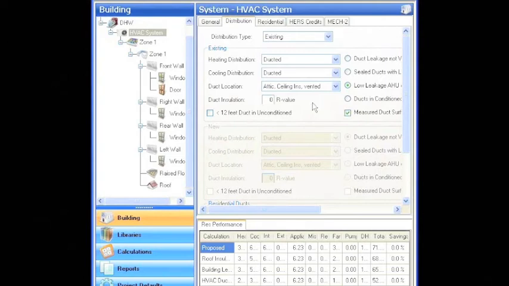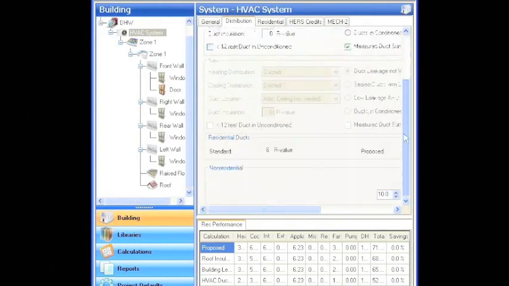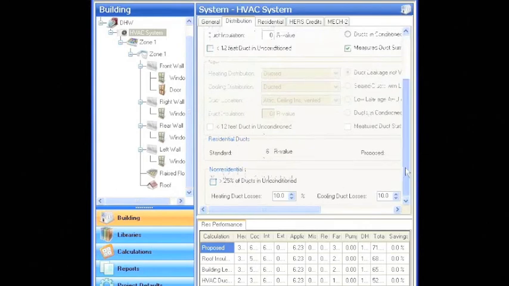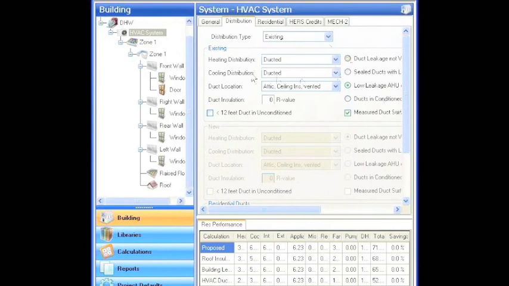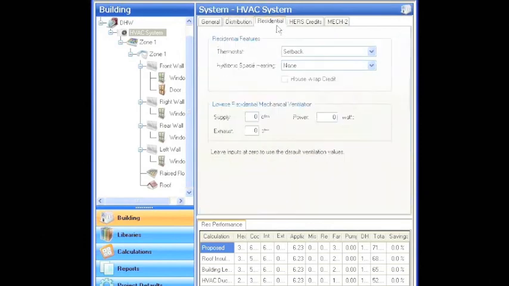So moving on from here, the next tab over, actually I'm going to show you one more thing. Notice there's information down here about residential and ducts, etc. Notice that's non-residential. None of that will be used on the screen, so it's just this area up here. Now let's go to the residential tab.